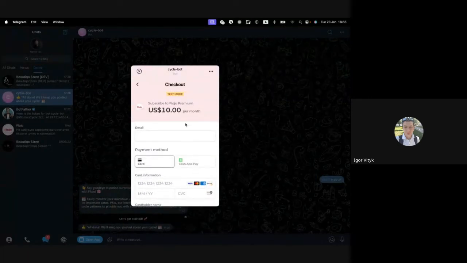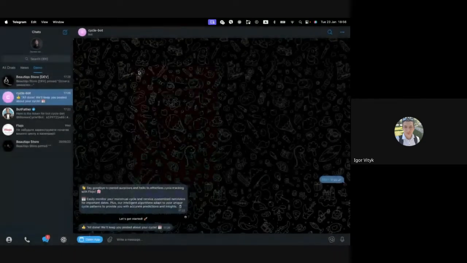If you use this application from your mobile phone with Android or iOS, you will also see the button Google Pay, or Apple Pay if you're using iOS. And then that's all, I think.